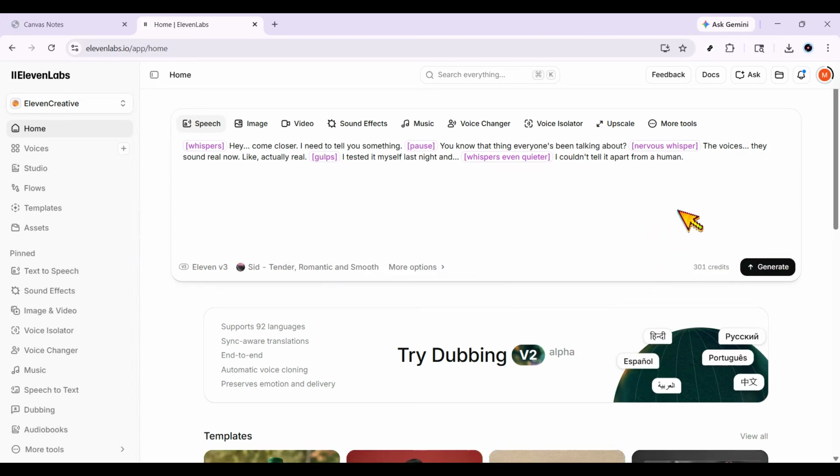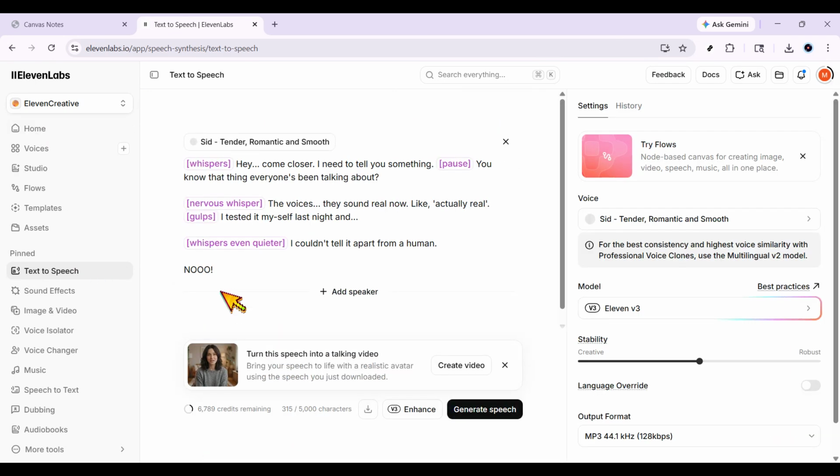First, log into your ElevenLabs dashboard and go to the Text-to-Speech tab. This is where you'll create your voiceover from written text. Once you're inside, look for the model drop-down menu and switch it to 11v3, such as 11v3 Alpha. This model is designed to understand emotional direction better, which makes it a strong choice when you want more expressive delivery like whispering, excitement, or suspense.